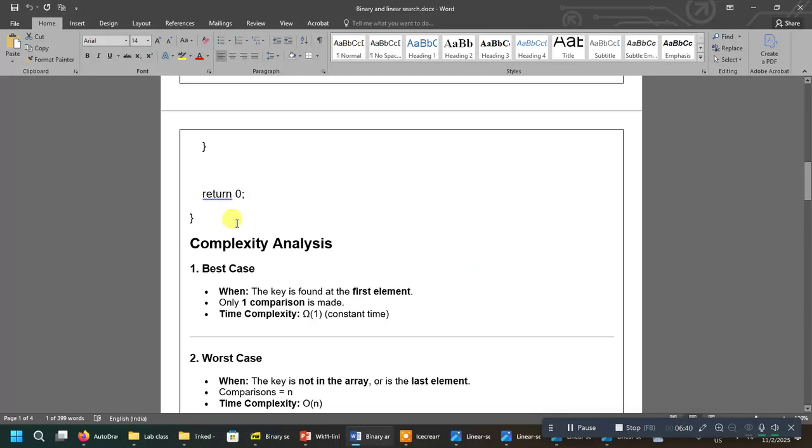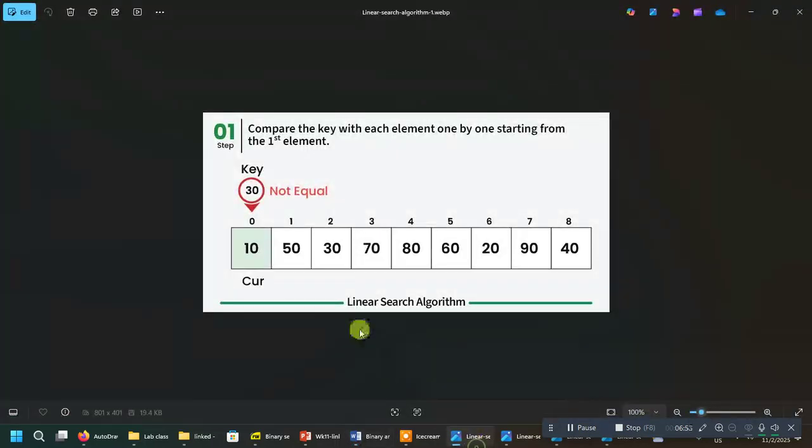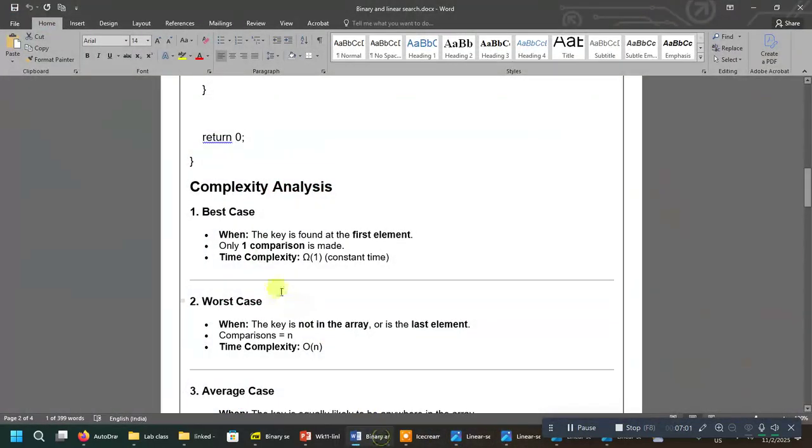Okay. So now let us take a look at the complexity. Complexity means how much time it will take to execute the code. If it is found at the very first element, say I am searching for 10 and it is found at the very beginning of the array, at the first position, then only one comparison is made, so the time complexity is Ω(1).